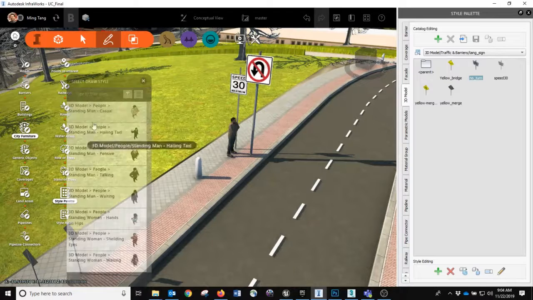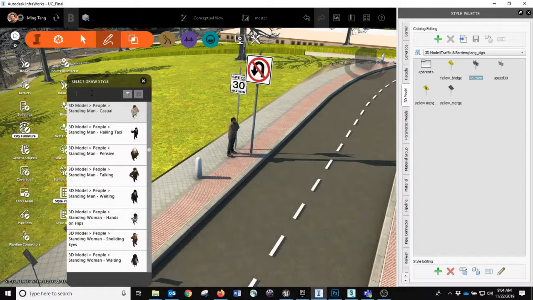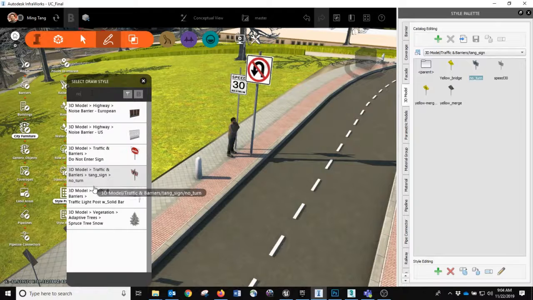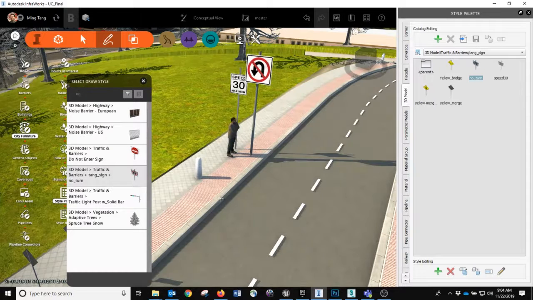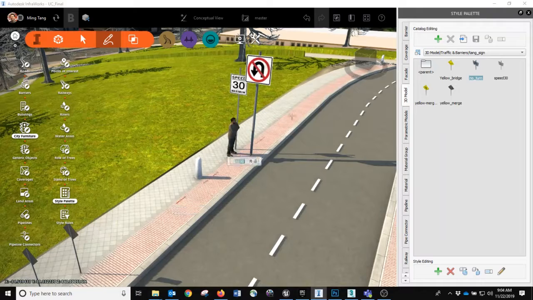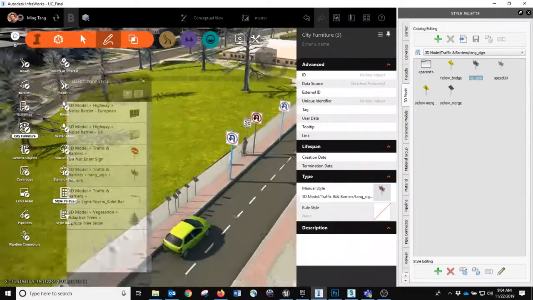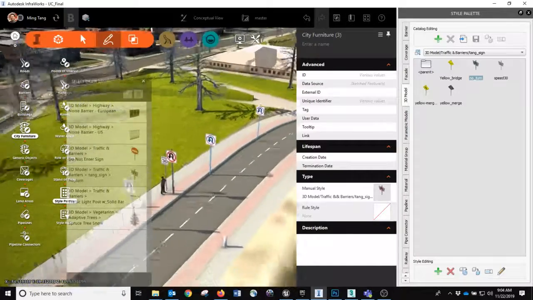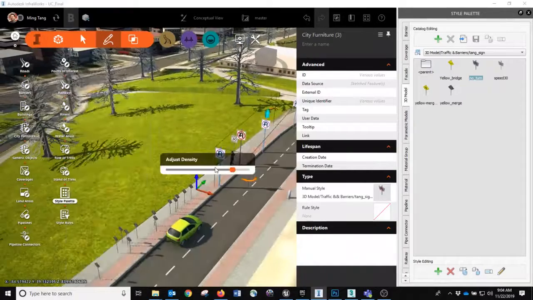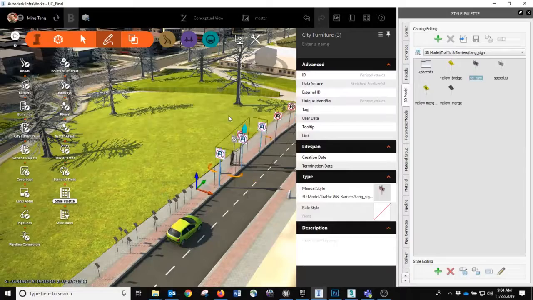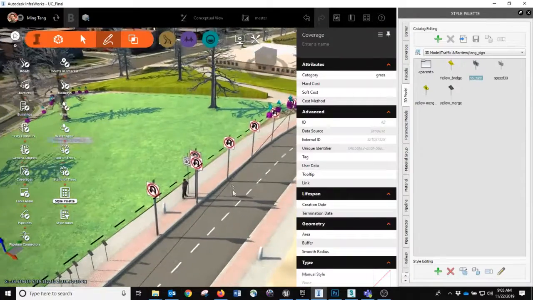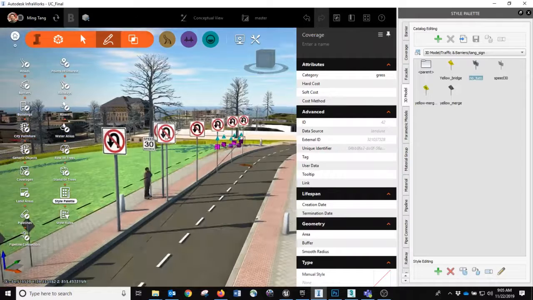Of course, if you want to apply this as a city furniture, you just type the name no turn. Right, I type no, right, this is no turn. So I can select this as my default. I can double click, draw a line, then I can have a sequence of these signs. I can change the density. So there's a lot of things you can do once you have this model in your palette.